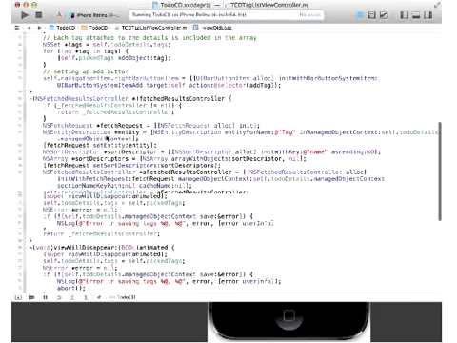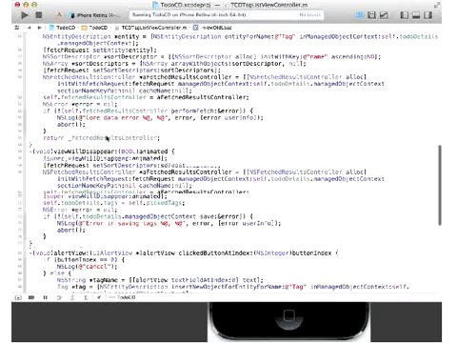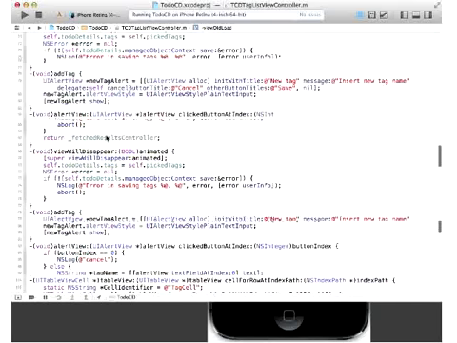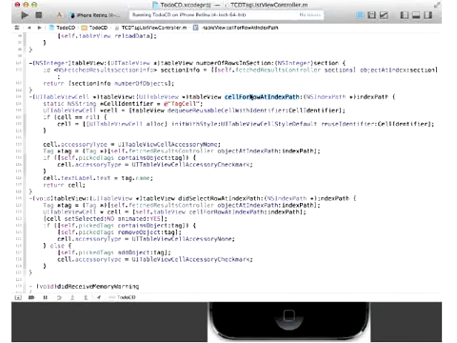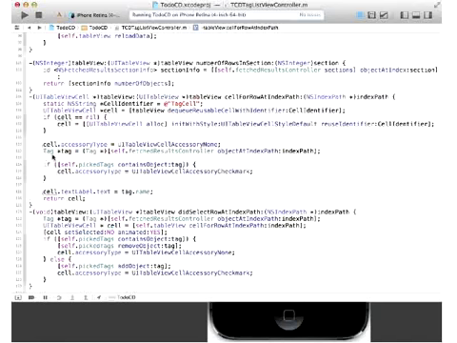and where do we have that? In cellForRowAtIndexPath, we're checking if this tag exists in the set of picked tags, so we can set the accessory type to a check mark.